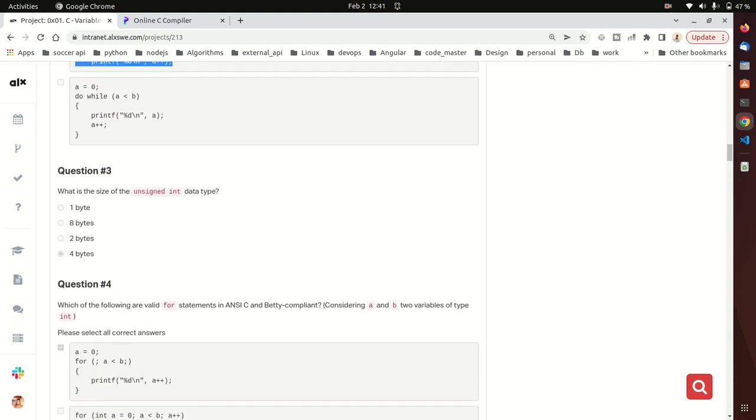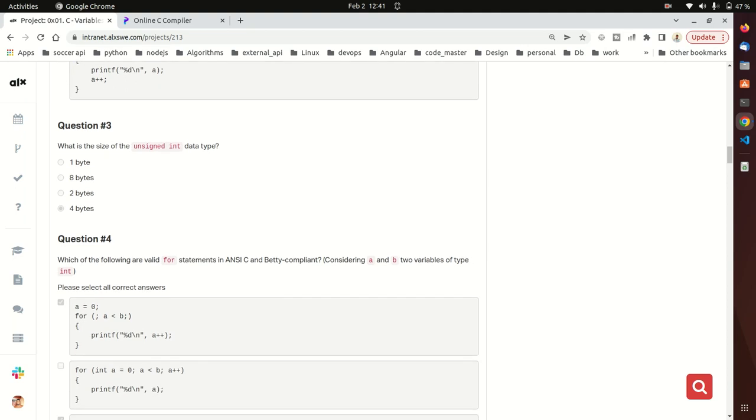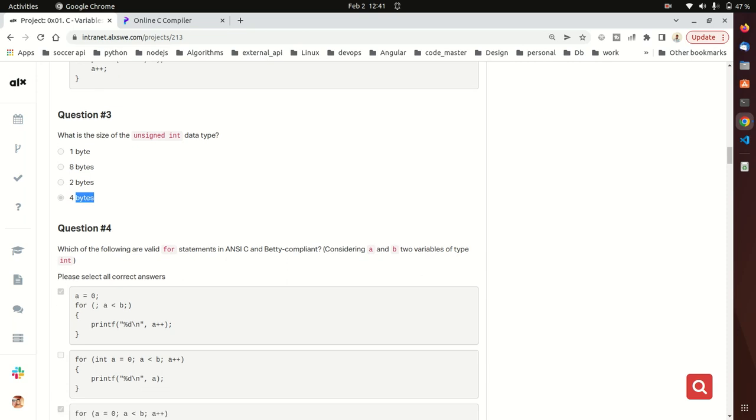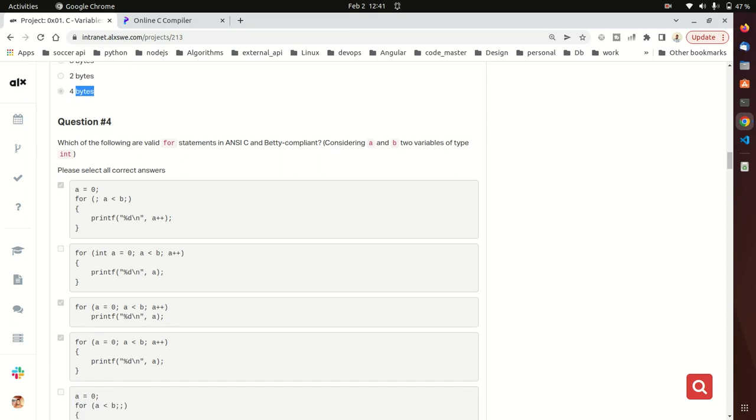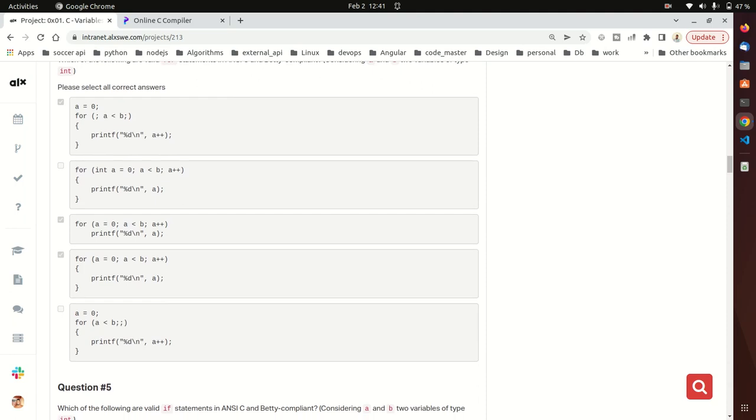Then question number 3, what is the size of the unsigned int data type? It is the same, 4 bytes, both signed and unsigned. So question number 4, which of the following are valid for statements in ANSI C and Betty compliant, considering a and b two variables of type int? Okay, if you look at it, this is correct, and this is also correct. This is a for loop. This is another for loop, which is also correct.